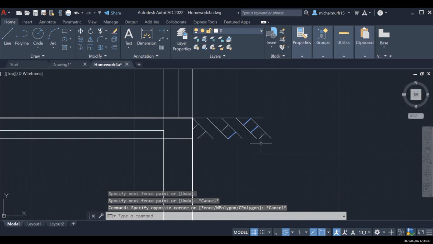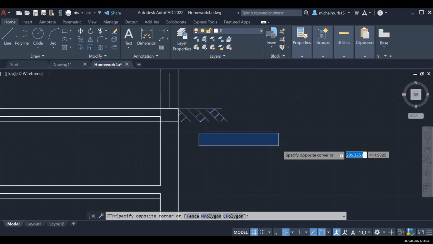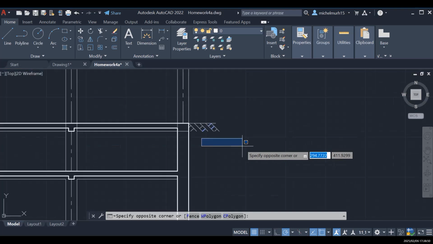So this just represents the soil. You don't need to make it more sophisticated or complicated. You can just make it simple. It represents the soil, right? So this is how you can create your own hatch, right?